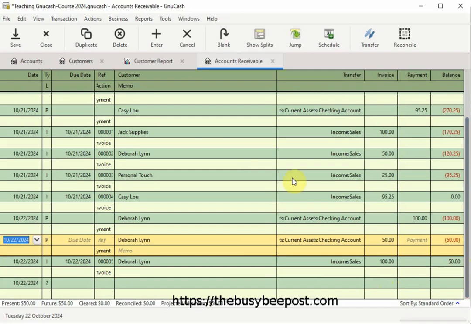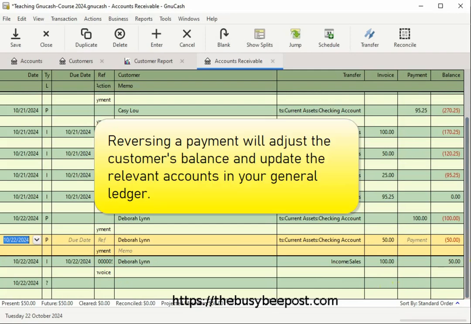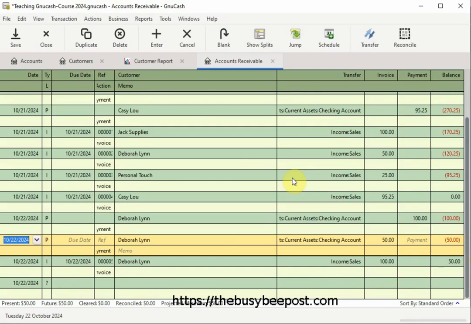Now you want to double check your entries. Reversing a payment will adjust the customer's balance and update the relevant accounts in your general ledger. You want to make sure the amounts and accounts are correctly set to accurately reflect the cancellation.